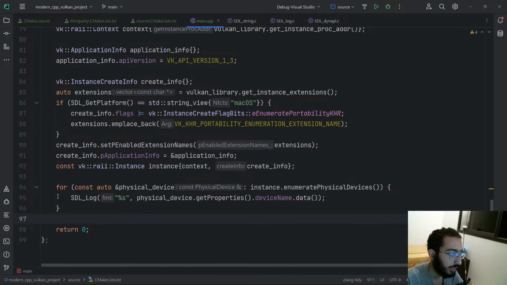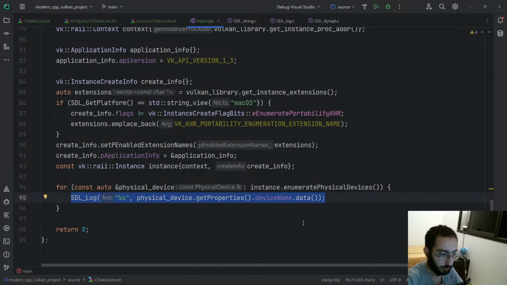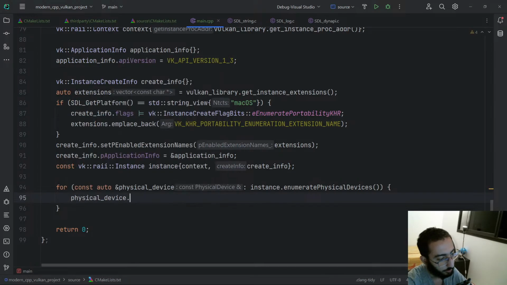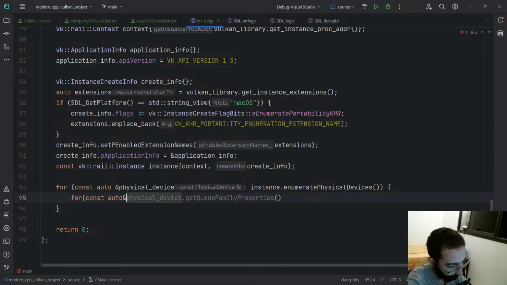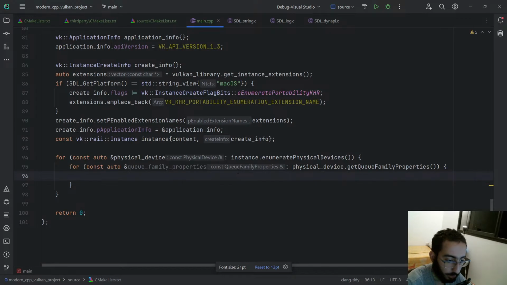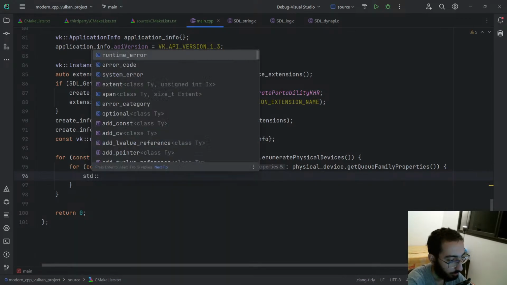But what we really need right now is the queue family properties. So let's go ahead and do that. So physical device, okay, queue family properties or something like that. Yeah, there you go. And next I think we've got to loop through this guy, maybe. Probably, yeah. Queue family properties. There you go. Now let's try to see what's going on here.